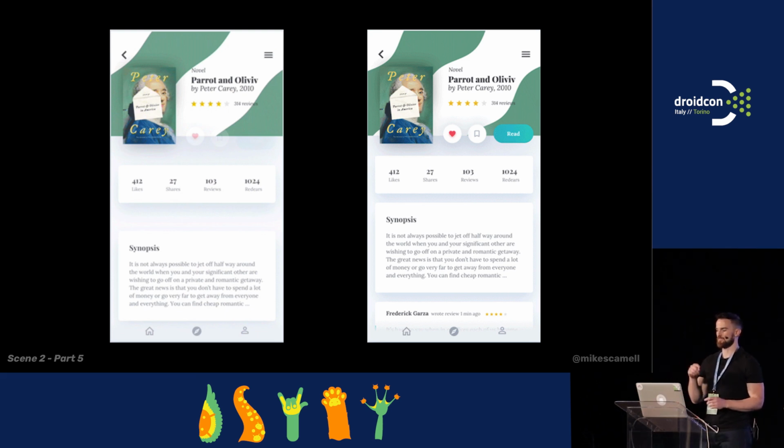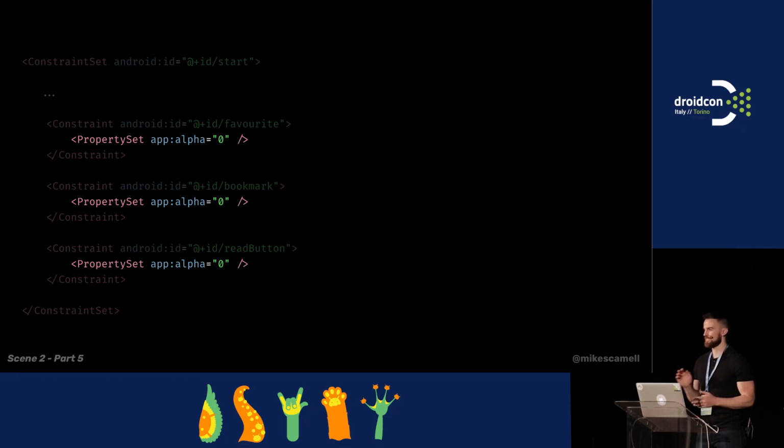Now onto the favorite, bookmark and read buttons. As you can see, the buttons arrive in a staggered fashion and fade in as well. There's nothing particularly interesting about the buttons in the layout, so I'm not going to show you. It's just 2 floating action buttons and an extended floating action button from the Material Design Components library, chained together using constraints. Nothing crazy here if you've been using ConstraintLayout.